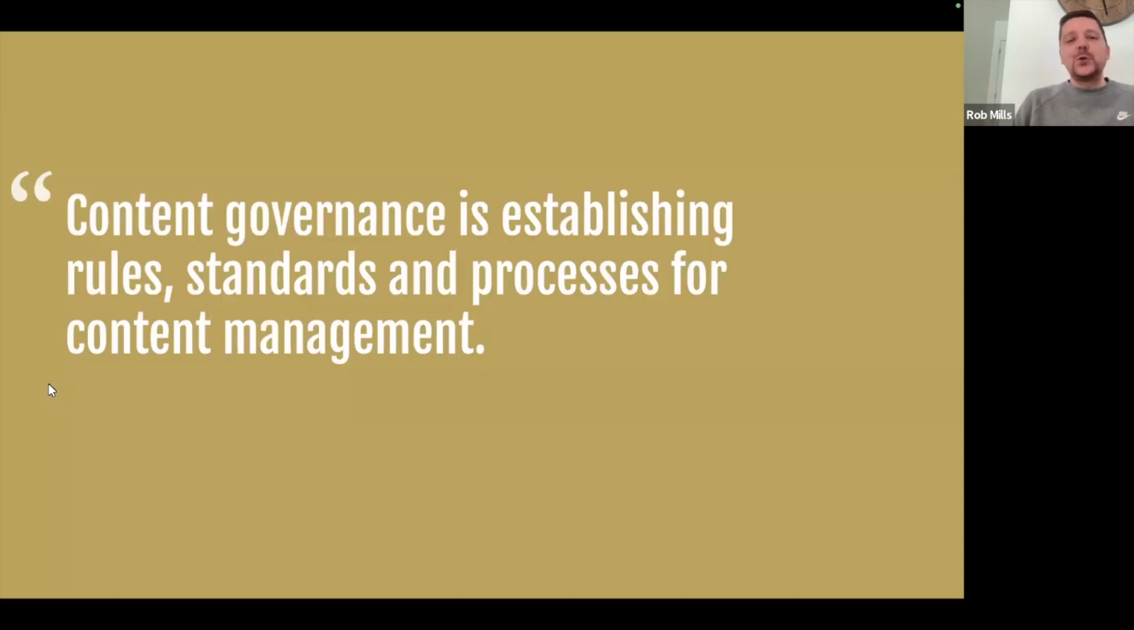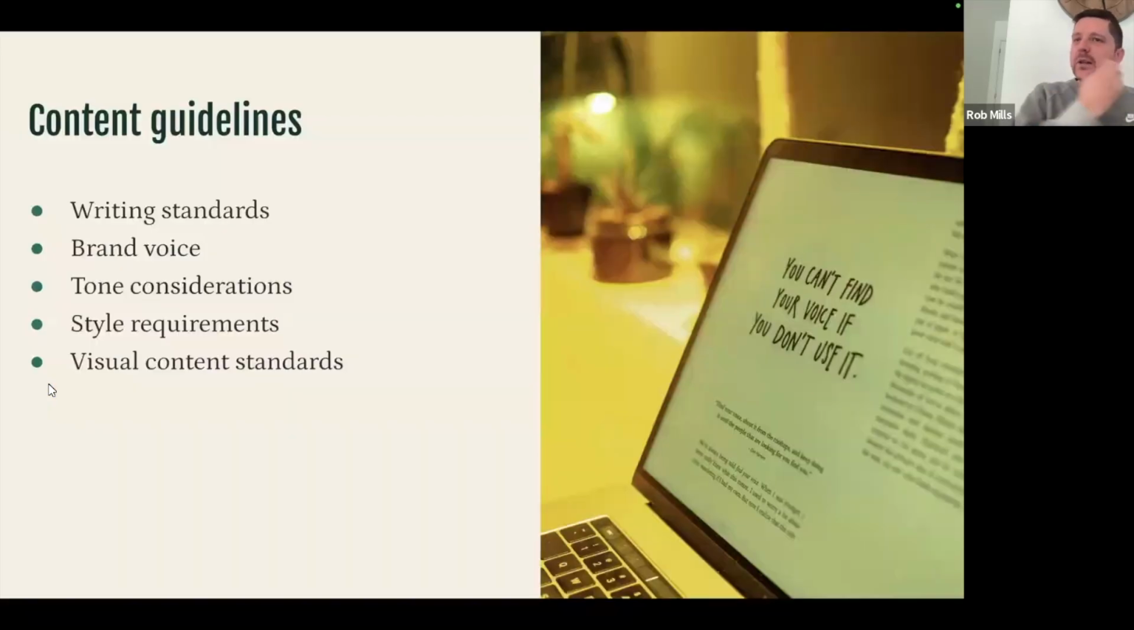Governance is a huge topic, so forgive me for going over it so quickly, but content governance is establishing the rules, the standards, and the processes for content management. So when we're thinking about content guidelines, writing standards cover grammar, style, terminology, formatting. This is not about stifling creativity, and it's not about making someone feel like you're standing over their shoulder, pointing at every single word that they're writing. It's just about ensuring professional consistency, which is really important with decentralized teams, lots of content creators, remote and hybrid working, etc.